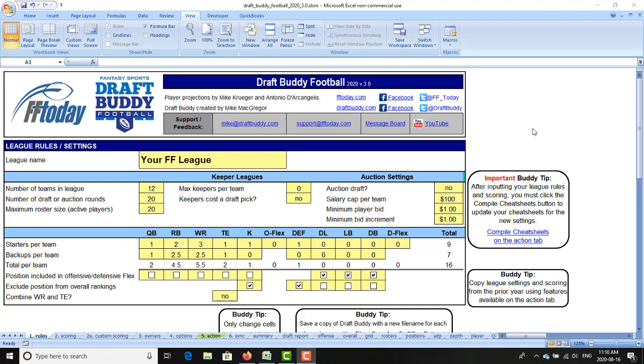Hi, this is Mike for Draft Buddy, and today I'm going to show importing projections from a website into Draft Buddy using Projection Pal. Now, in Draft Buddy, if you are familiar with it, it has a spot to hold three different projections, and then you can do a weighted average if you like about those three sets. It comes with one preloaded.